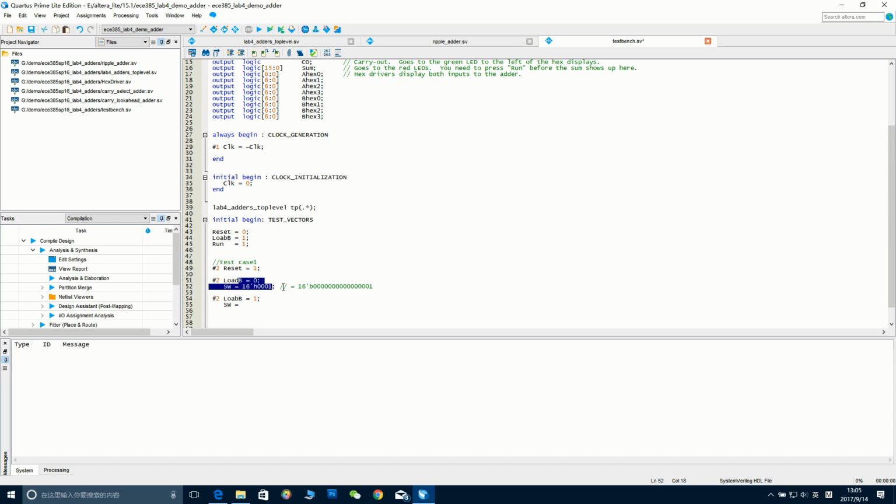Here we're loading B, and these two lines happen simultaneously. Now we're going to load. And here, because it is active low, we set load B to 1, meaning we don't want load B. We want to load the value into A. So we're going to do similar stuff.